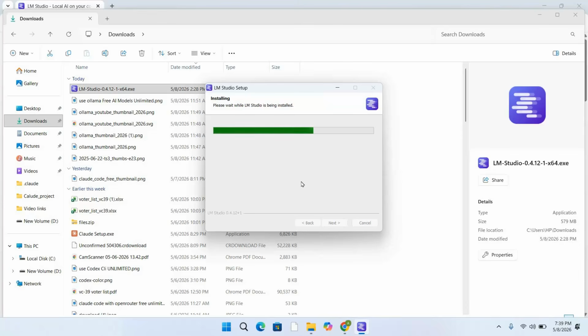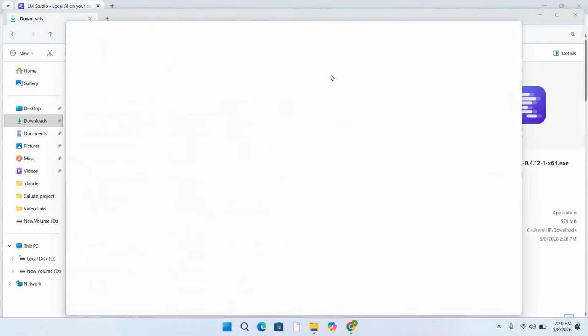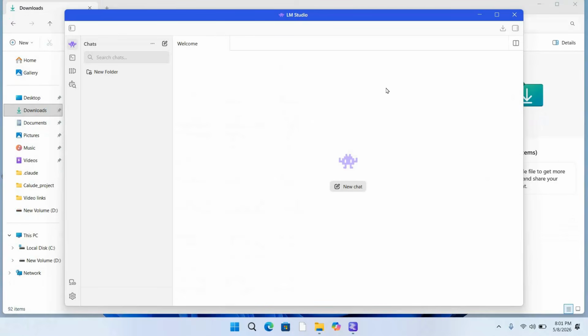It will take some time in installation, so we will wait. LM Studio is installed, so I'll click on finish and it will launch LM Studio. Now LM Studio is open.